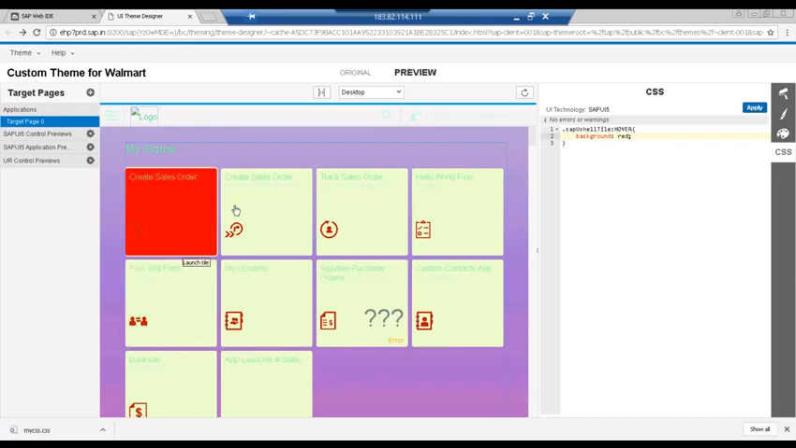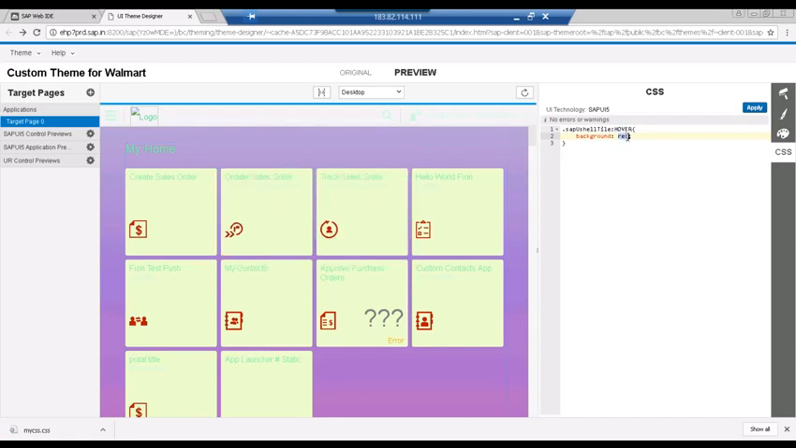Let's change it to white. Looks better. Apply. See, what a nice look and feel. Change it to red. See, that's what it is. CSS magic. Not yet really magic.